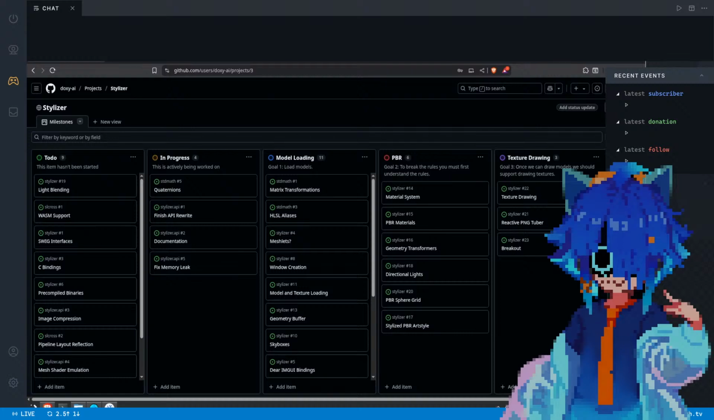So, this is what we call a Kanban board. So, it's basically a list of tasks that I'm going to try and get done. And this is like all the stuff I currently have planned for Stylizer, which is my stylization focused game engine, game framework thing that I'm working on.